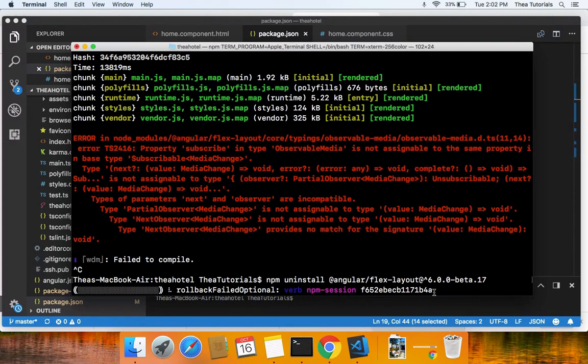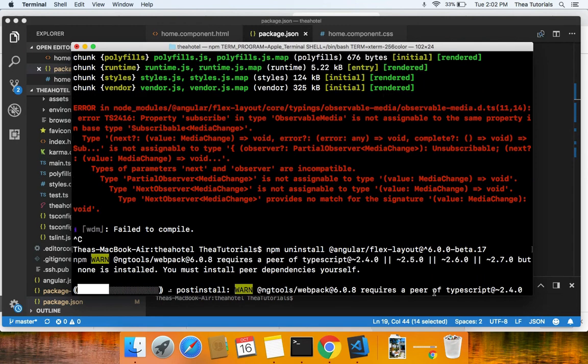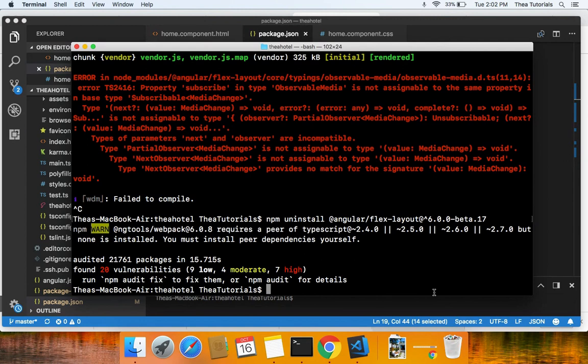Once it uninstalls, you want to reinstall 6.0.0-beta.18. You understand me? Okay, good. So now you want to install: npm install --save @angular/flex-layout at, what was it? I'm going to paste it here. Hang on. 6.0.0-beta.18. Okay.